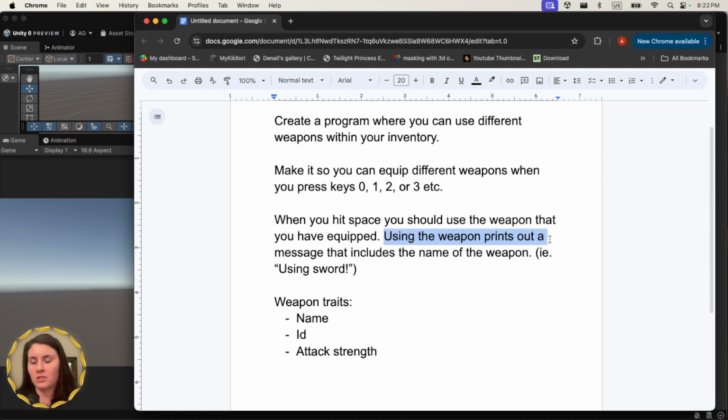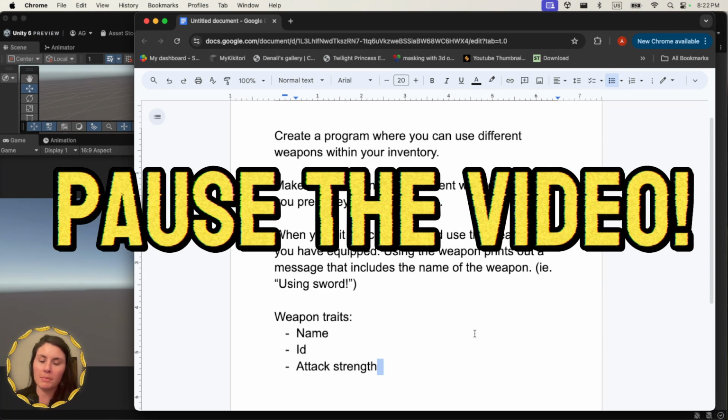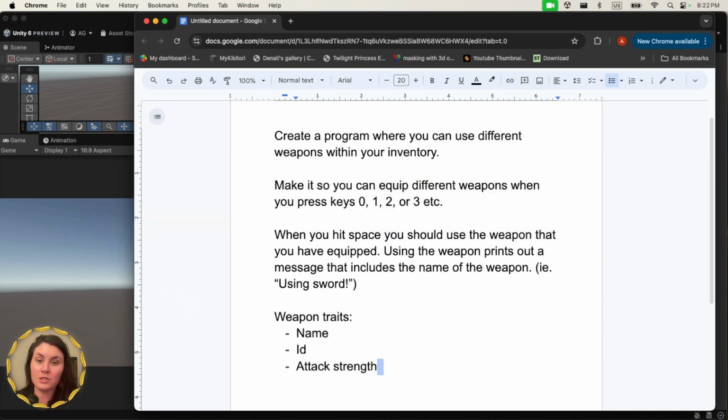And using the weapon just means it prints out a message that includes the name of the weapon, like using sword or using shield. The traits of the weapon should at least be name, ID, and attack strength. So that's it. That is your challenge for this. Go ahead and pause the video here, stop the video, and do your best to create this program on your own.